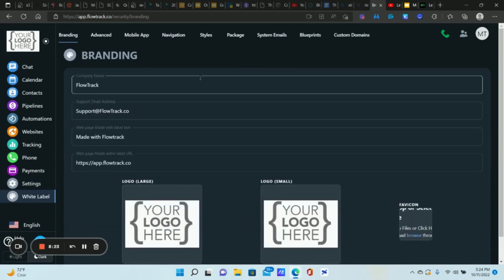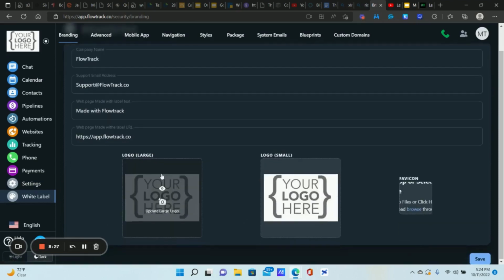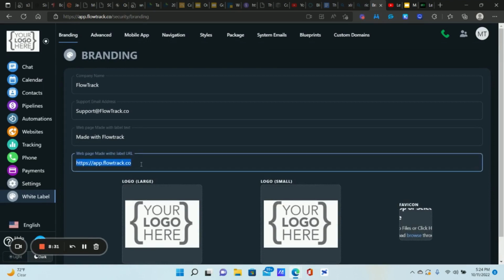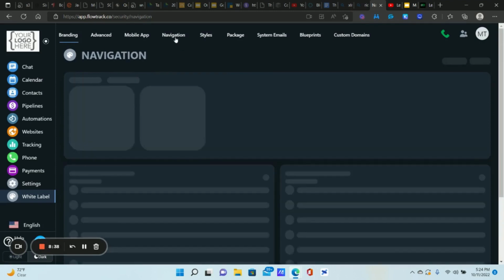All right, so this is where you can customize everything to your agency. So obviously up here at the top left, you want your logo. This is where you add your logos, your favicon. This is the link where your clients can log in. Of course, you can customize all this. I really do like that they have custom, you can create basically custom menu links. So you go to navigation.